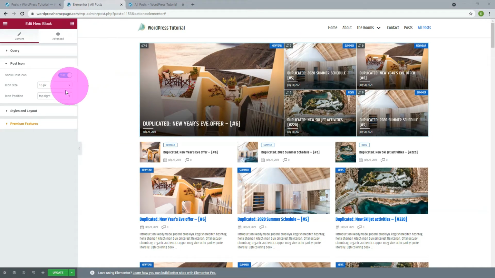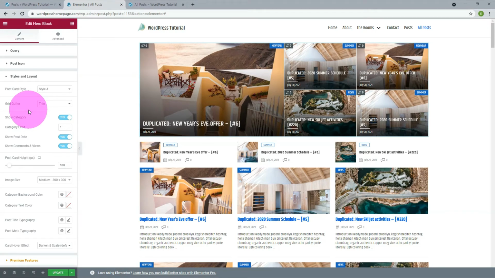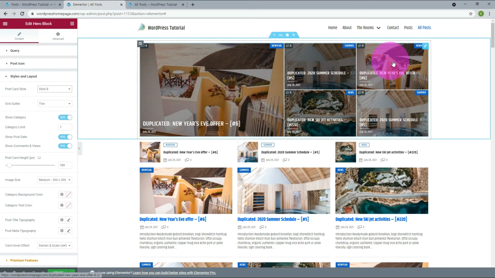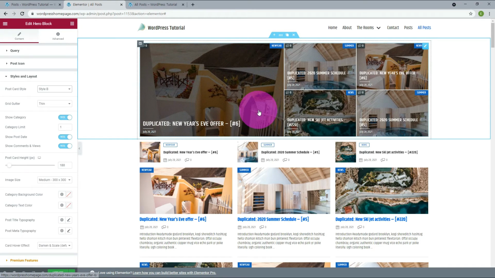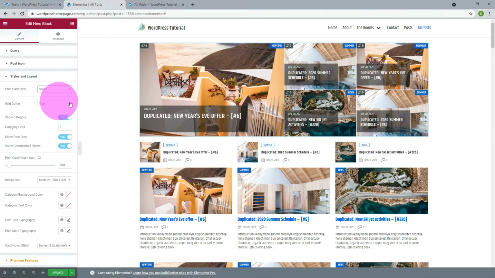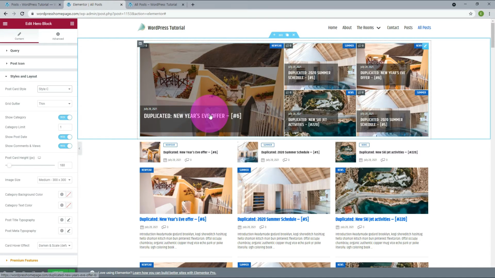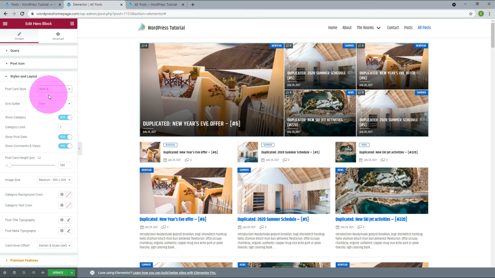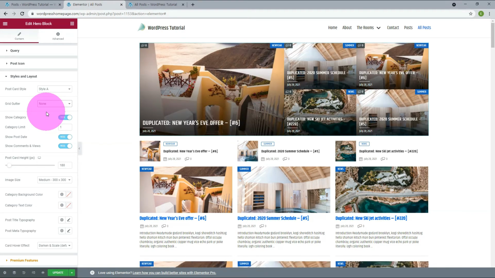Go to the Style and Layout tab, you can change the design style. It provides 3 card styles, A, B, and C. B style is a form without gradation on the image. In the C style, an additional film is added to the title text. Grid gutters provide an option to eliminate padding between images.